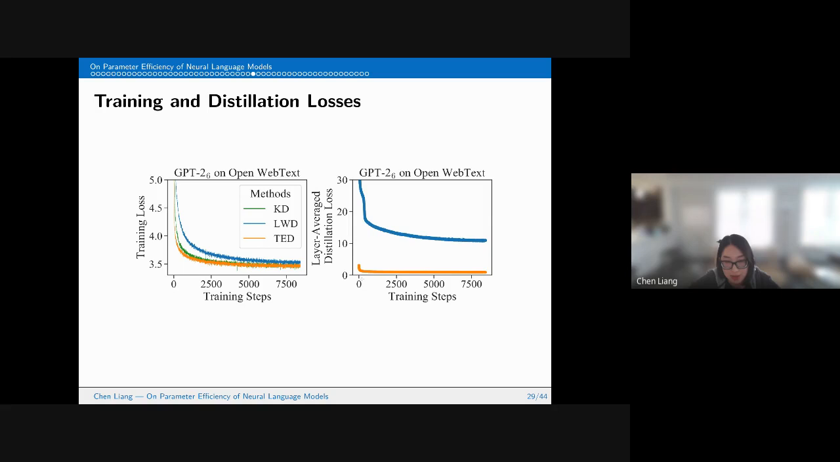And also, the layer average distillation loss in task-aware distillation is much lower than the layer-wise distillation loss. This suggests that the discrepancy between the filtered output representations is much smaller than the unfiltered representations, which suggests that the filter can effectively select the knowledge that is useful to the target task, make distillation easier, and reduce the knowledge gap.